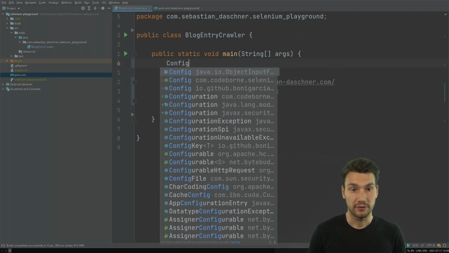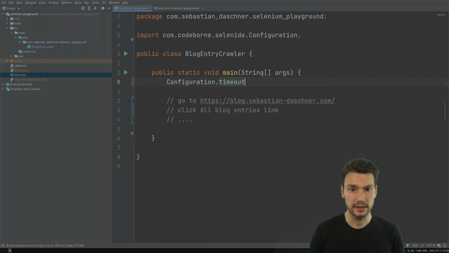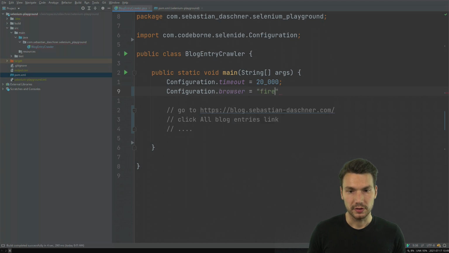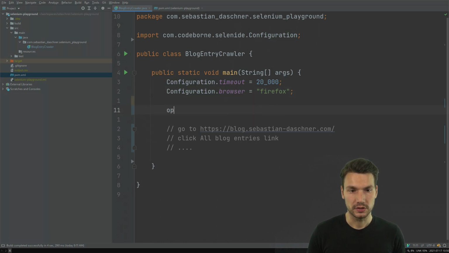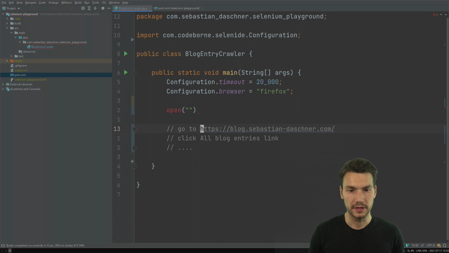Okay, let's do this. First of all, I usually try to configure something in Selenide, like a timeout. For example, I would like to have a long timeout of 20 seconds, because if that runs in the background and I can go and grab a coffee, then I don't want it to run into some timeout. I have time, that's totally fine. Use this, and typically I use some browser. In this case, I want to use Firefox, and then I can already start. So let's say I would like to start with opening this URL.